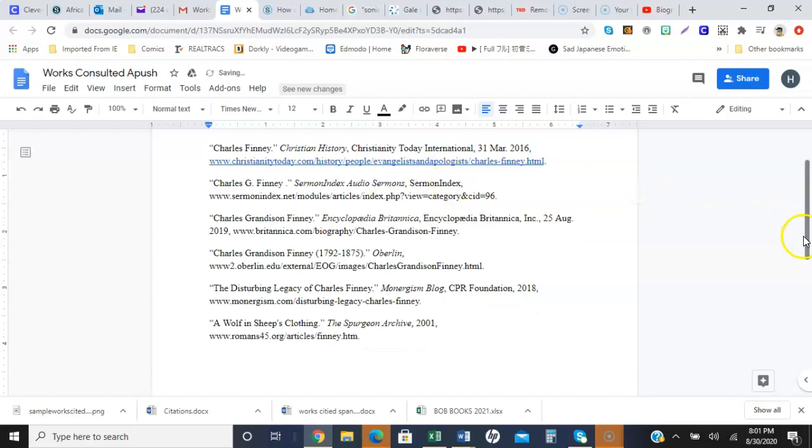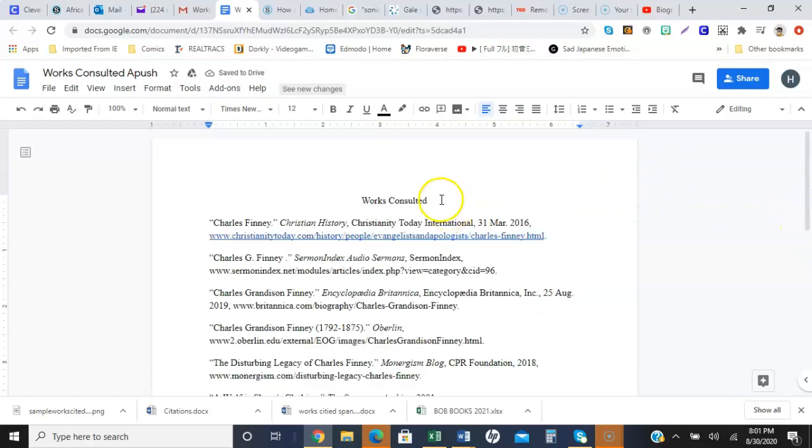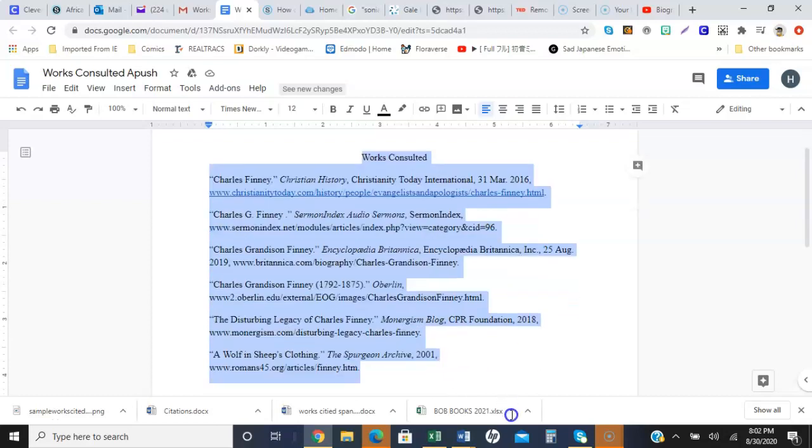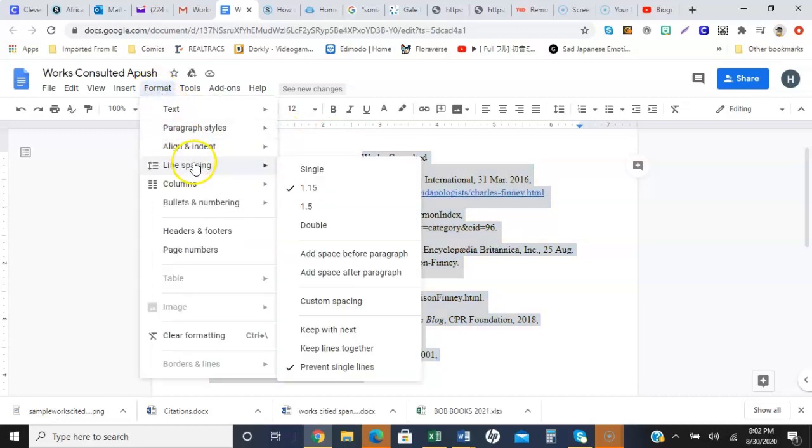Okay, next thing is you notice that my title is at the top and it's centered, and everything else is not even. There's extra space between them, and also it's not double spaced. Citations are all double spaced, so I want to make sure that everything is double spaced. I'm actually in Google Docs, but it works pretty similarly in Word or Word Online. I'm going to go to Format, then Line Spacing, and I want double spacing.